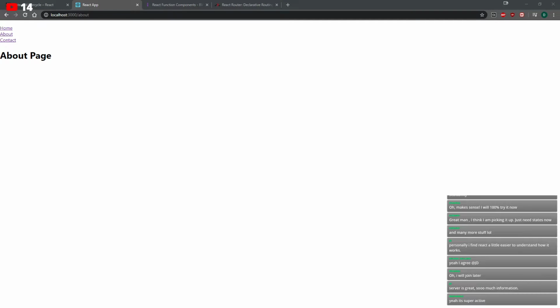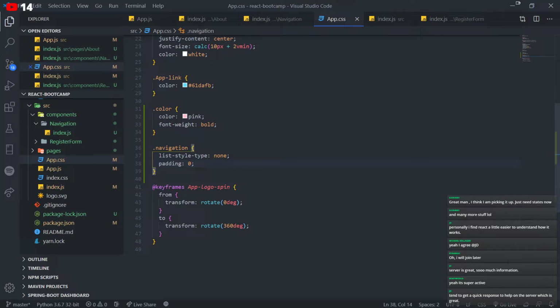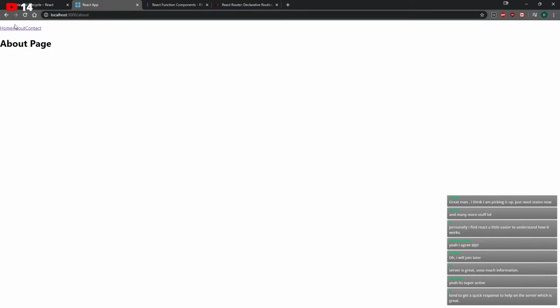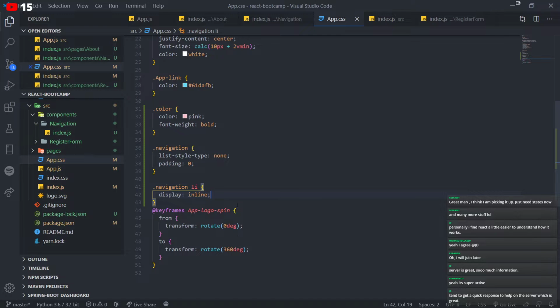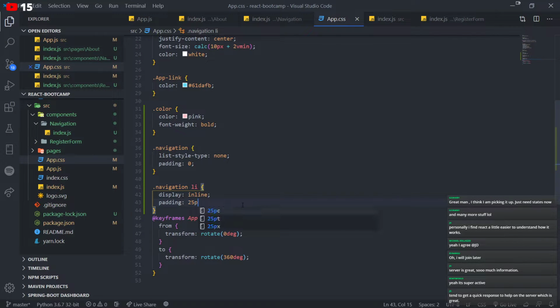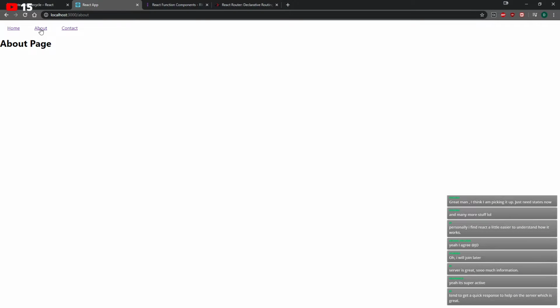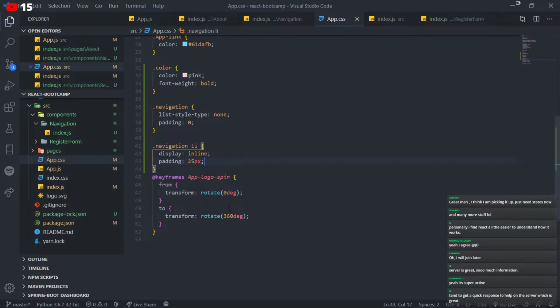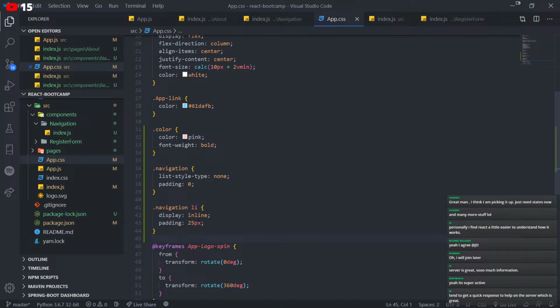And what I want to do with the links is, let's see, navigation. For every list element, I'm going to set the display to inline. I could set it to flexbox, but no reason to for now. Okay, so that's going to put everything like that. And we can give it some padding in between. So 25 pixels, see how that looks like. There we go. Not the best looking navigation bar, but we're going to use some kind of a UI library later on.